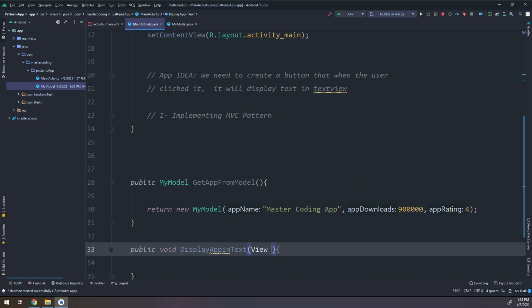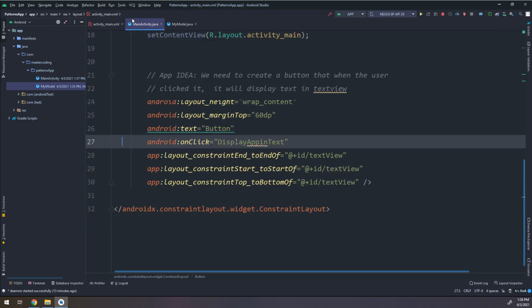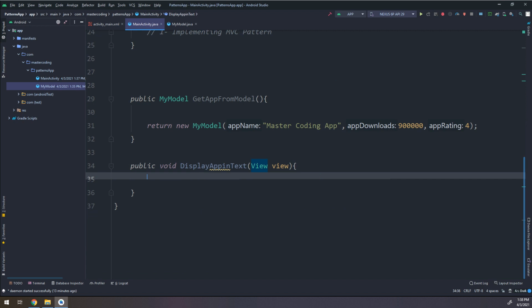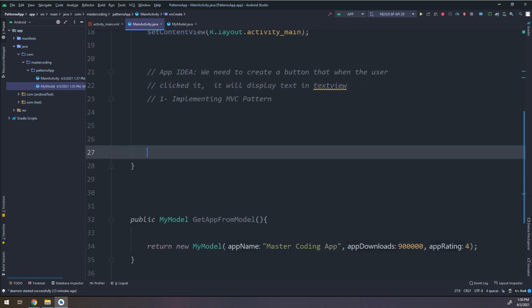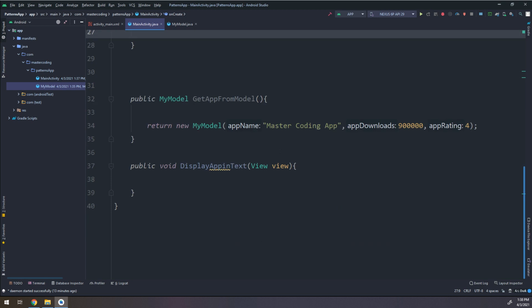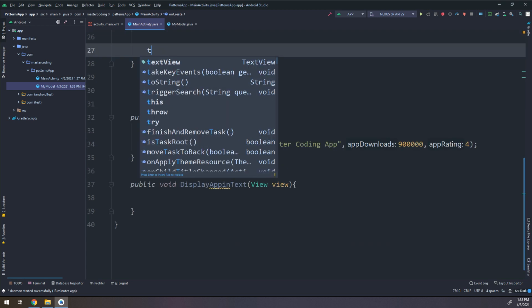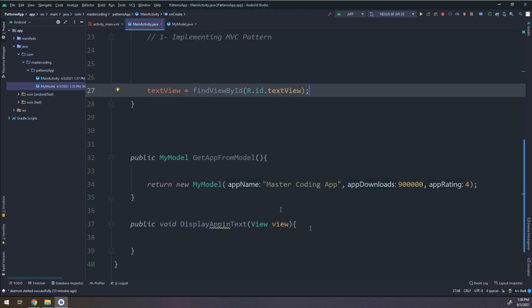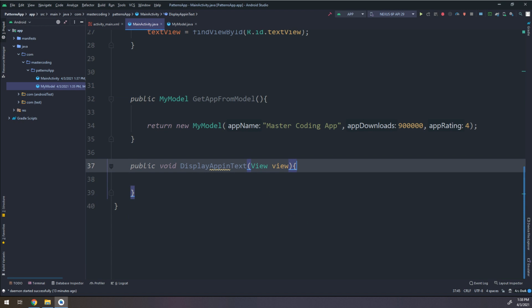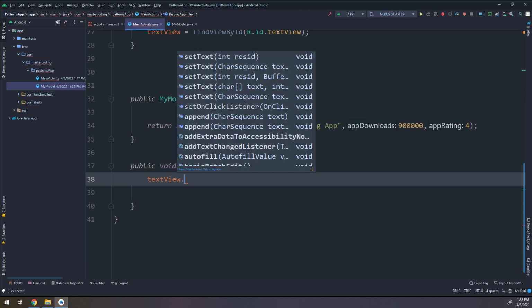But concentrate with me on the goal of using this application and why we are creating this application, because of the patterns. Okay, so the text view, I need to initialize it with the button. I need to initialize the text view and the button, and here we are going to update the text view.